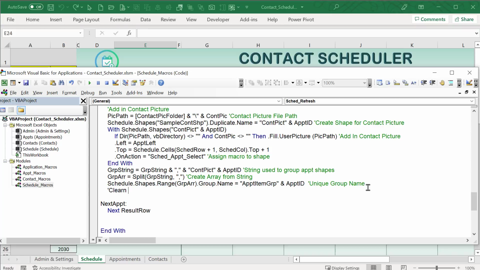Let's say clean up variables. This is going to help us before the loop. So I want to set the contact name equal to empty. Clear out contact name. And also I want the group string equal to empty. Let's just clear that out. Also, I want the status row to equal 0. That clears out the status row back to 0.